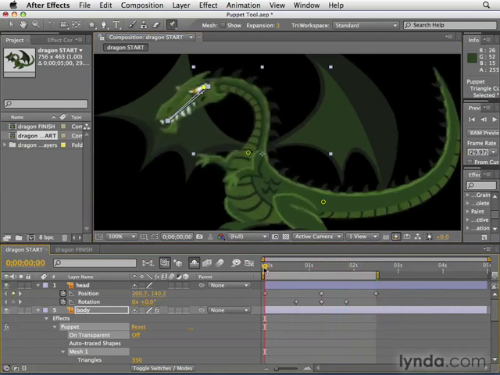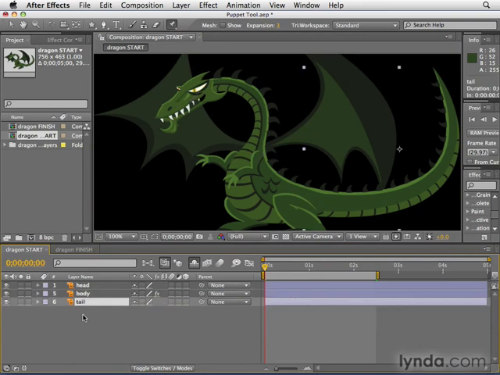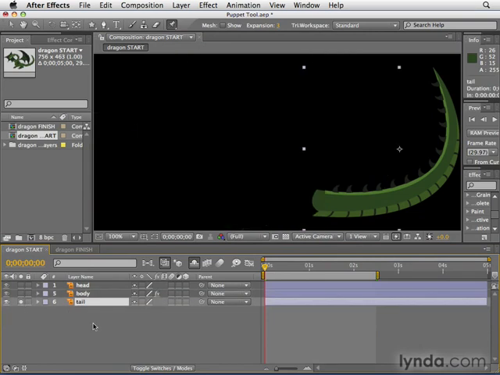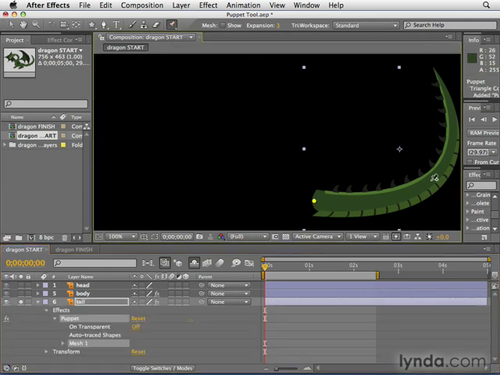Now, there's another amazing feature of the Puppet tool. I'm going to close up this head layer and the body. Let's look at this tail. Let's solo the tail for a second, and let's create some puppet pins there. Make sure the Puppet Pin tool is selected. Create one at the beginning of the tail, one in the middle of the tail, and one at the tip here. Now, you want to animate the tail whipping around a little bit.